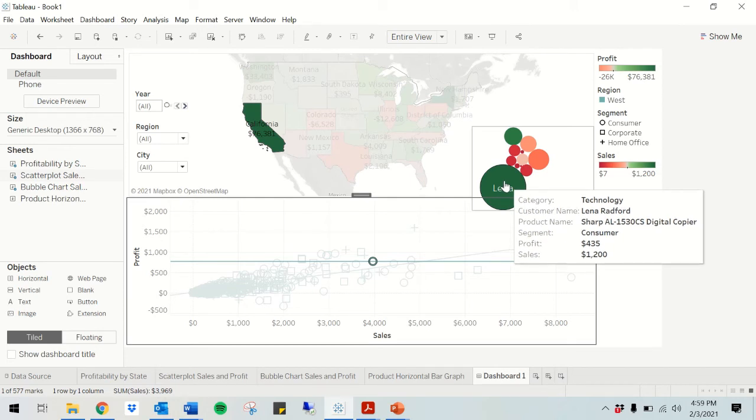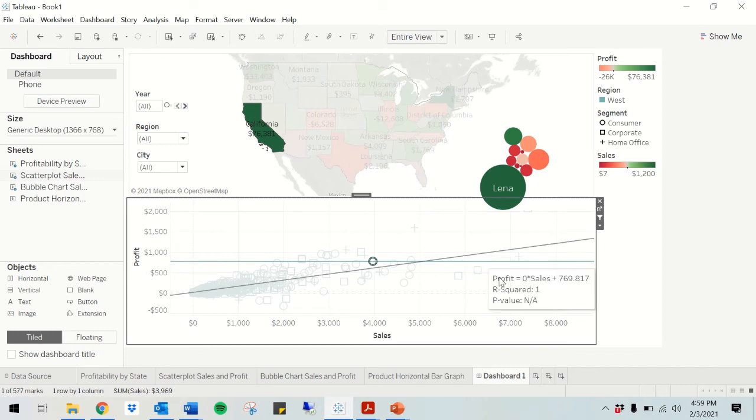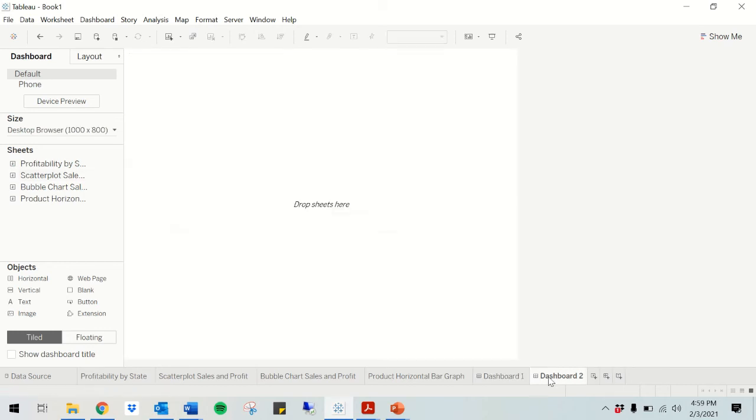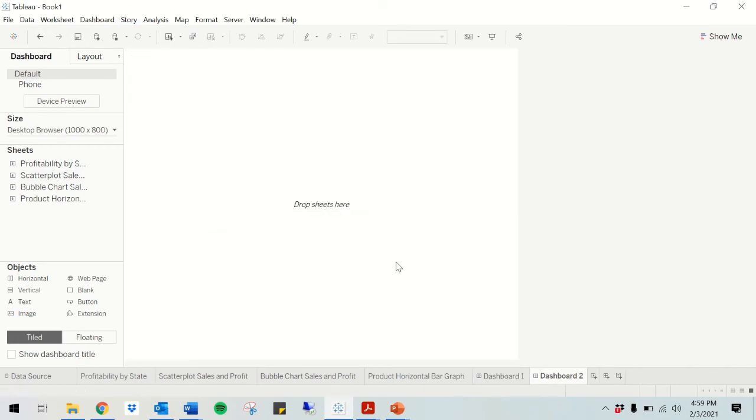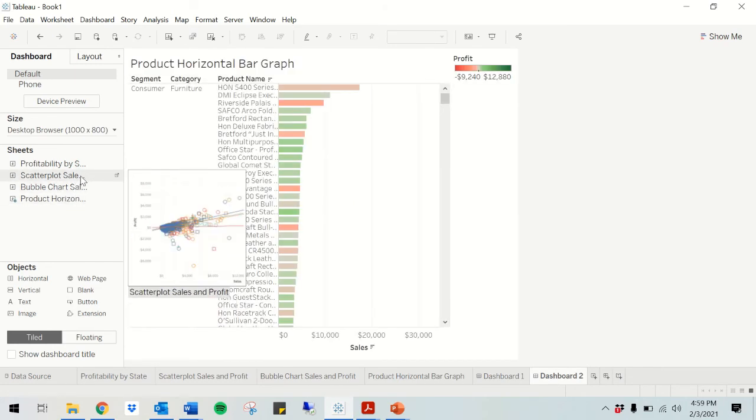And to do that, let's make a second dashboard. So go down here. I just clicked, I'll just undo that. So I just clicked the new dashboard button. And we have our chart here. I just double clicked it. And let's make an action so that we can click on the bubble chart and see the product graph.